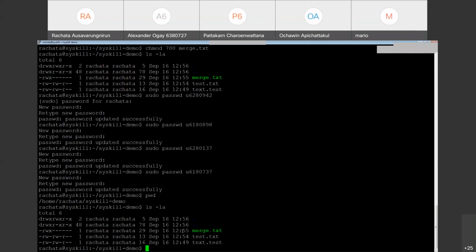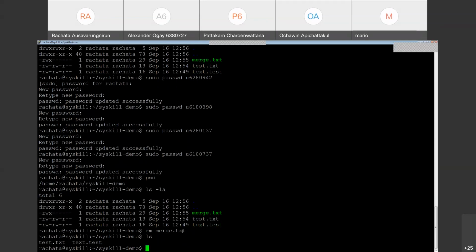ls -la, right? So right now, because I did a demo for the other section, before I do that demo, let me remove merge.text. How do I do that? Yeah, remove merge.text. So see how I autofill this? Sometimes you hit the tab key on your keyboard and it will autofill. If there's only one choice, it would autofill this for you. So if I hit enter, you'll see that merge.text is gone. It's just test.text and text.test. Now I regret naming the folder this way.